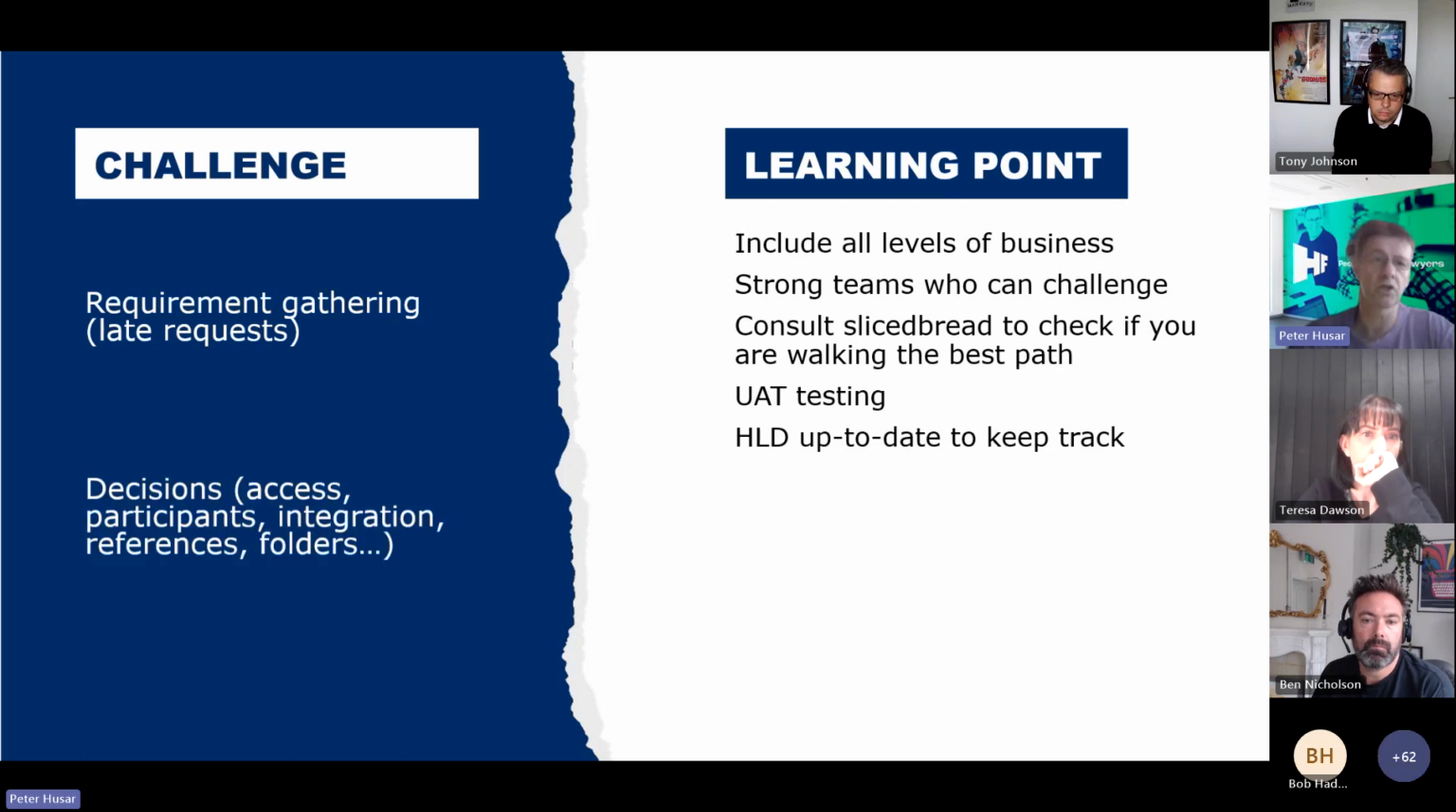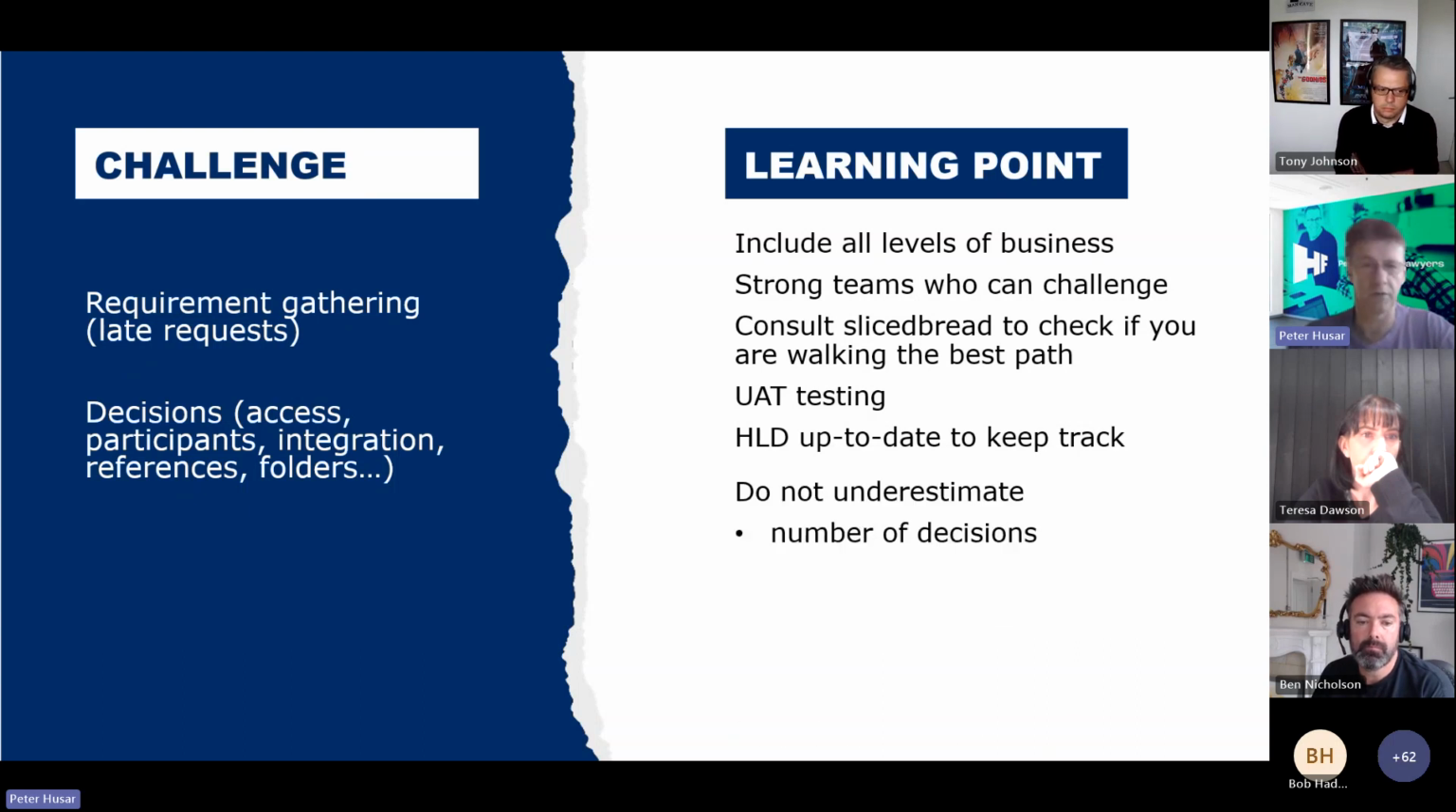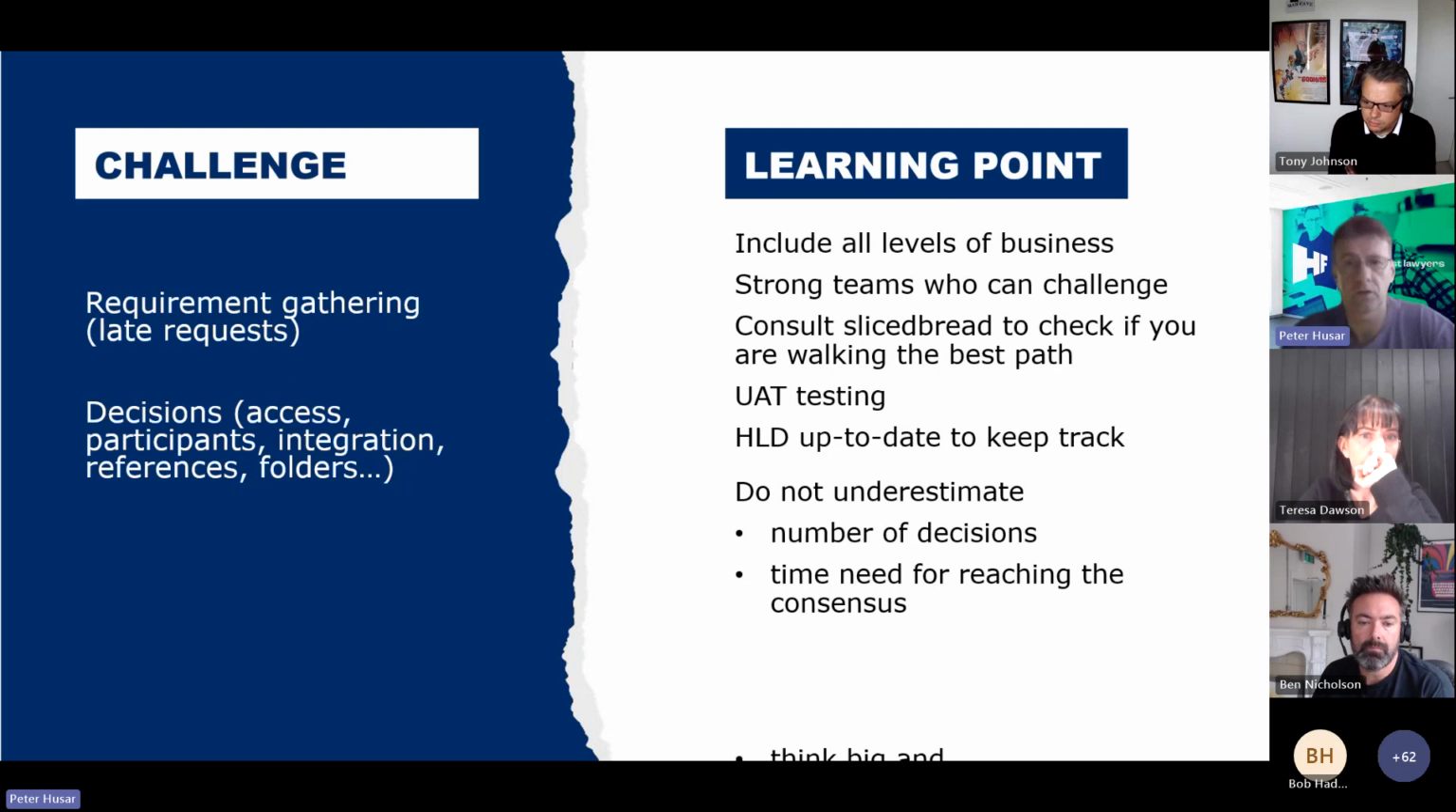Also, do not underestimate another challenge, decisions. There will be a lot of decisions you will be making about access, participants, integration, references, folders, and so on. Do not underestimate the number of decisions which will have to be made, and do not underestimate the time needed for reaching consensus, because you will have more teams working on it. Yeah, more people. So don't forget about it.